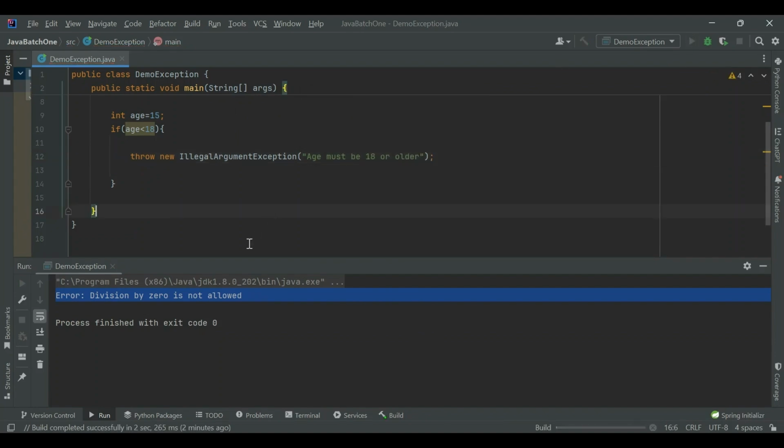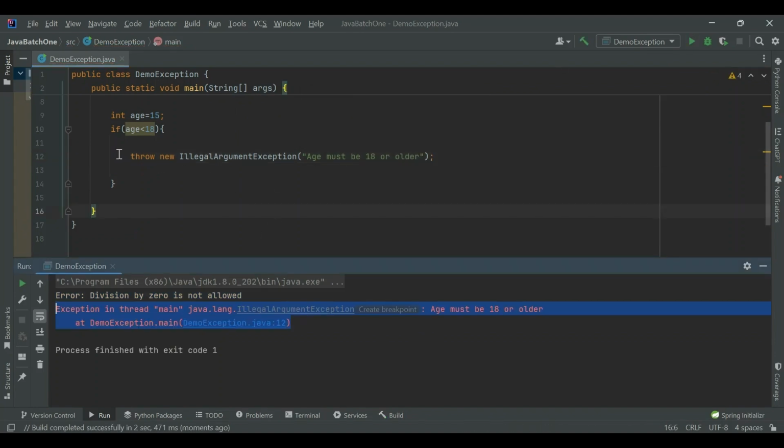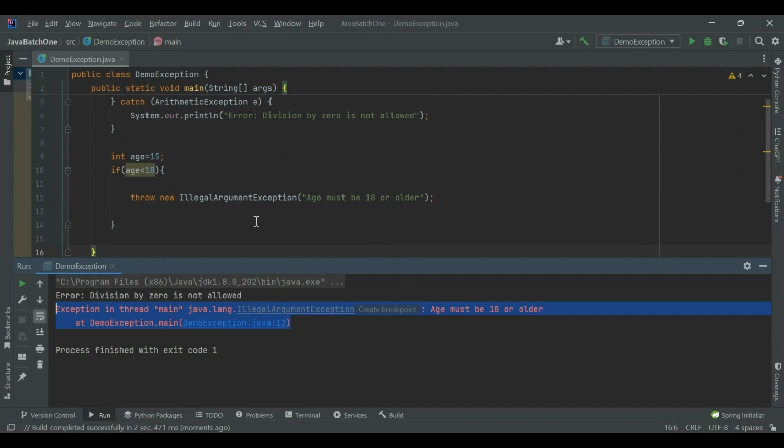Let's try to run this. So if you see this, your exception is being thrown, and that exception is IllegalArgumentException because we ourselves have called this thing here. We are getting this message here.